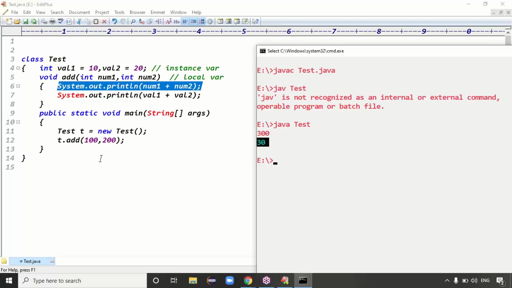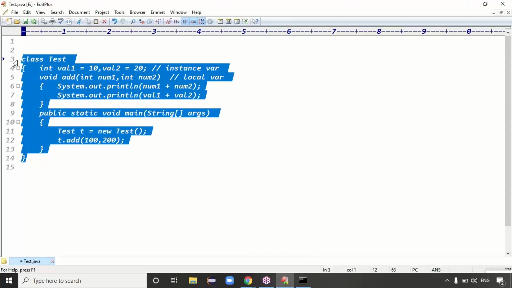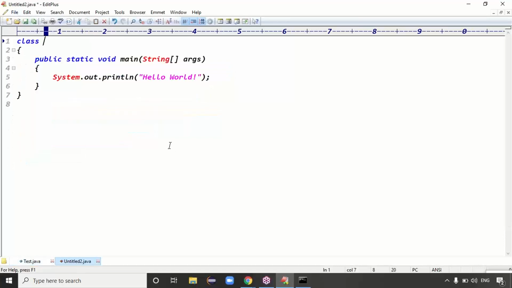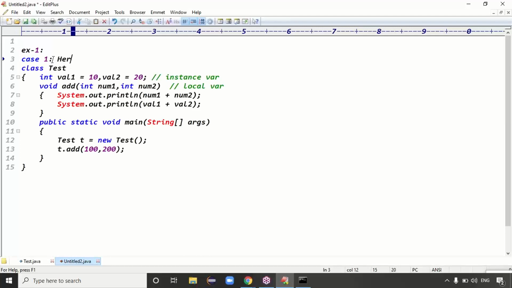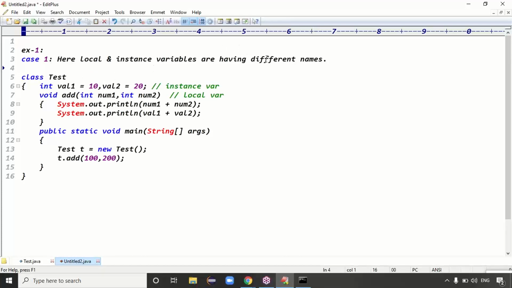Exactly. Because in this example, do the local variables and instance variables have the same names or different names? Different names. Here local and instance variables have different names, right? Exactly, guys. Here local and instance variables are having different names.